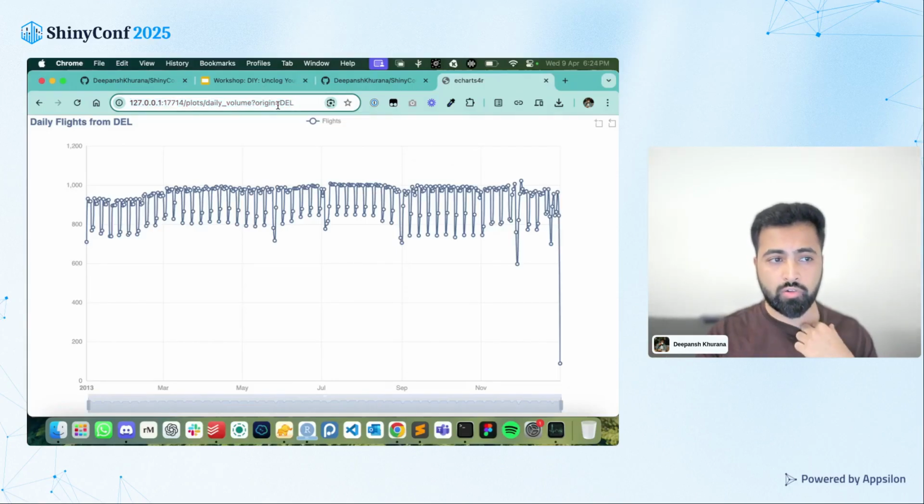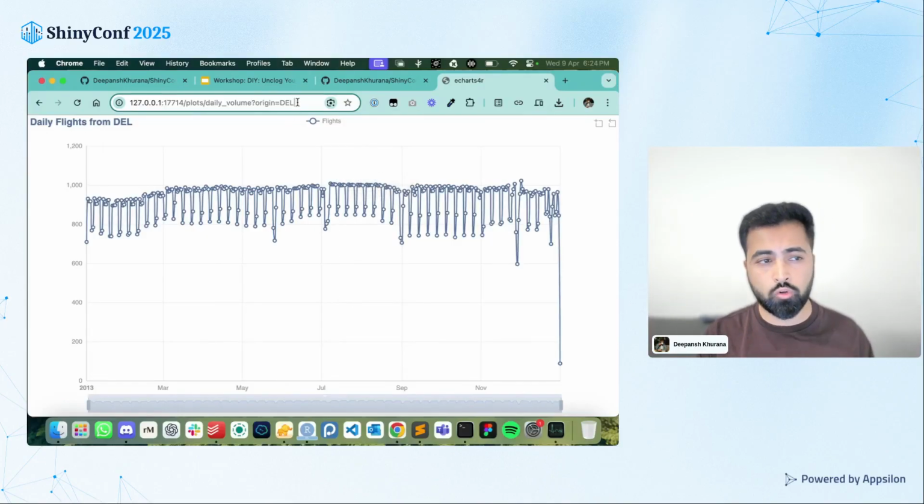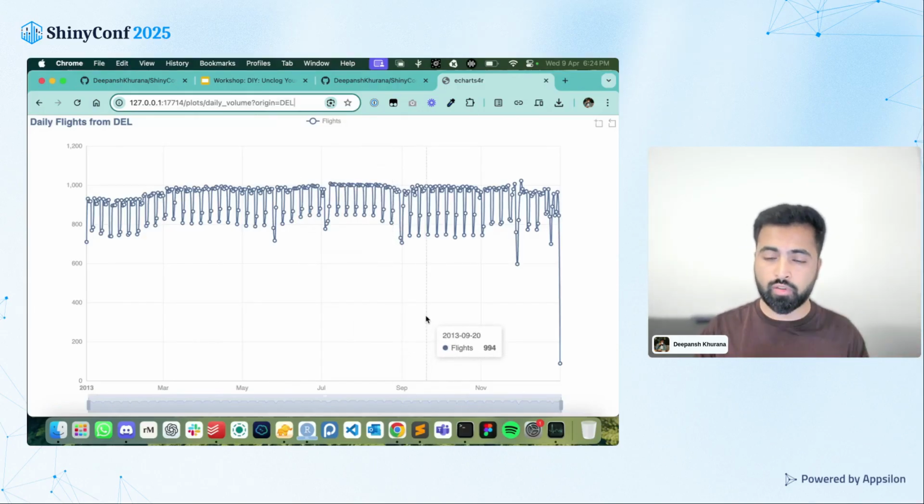And Shiny can then render this with the friendly functions of HTML widgets. And I think this is one of my favorite and most powerful features of Plumber, because once you are able to do this, you're kind of able to achieve an app that just does the processing on the fly. What you are essentially doing here is take away the processing from the app, and you are able to just move it into a different server.